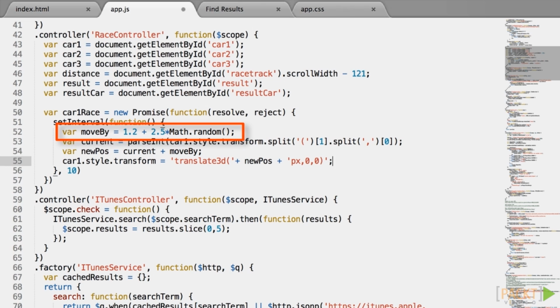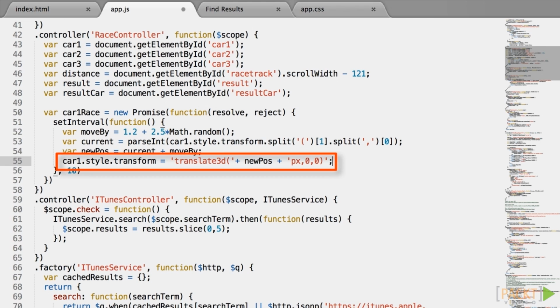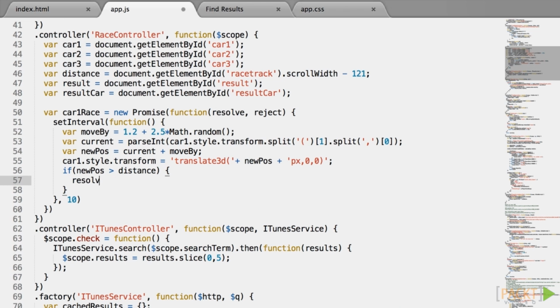It basically creates a random number of pixels, passes the current position of the car using the translate 3D style, adds the move by value to that current position, and sets the new position on the element. And then we will now check the new position, whether it is higher than the distance to cover, and if it is, we will resolve that car's race promise and pass the car object itself as resolution value.